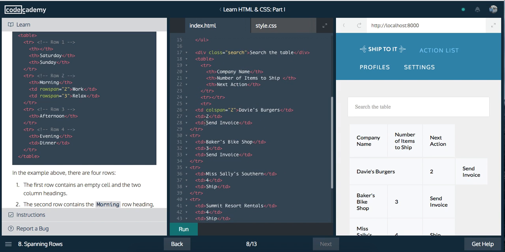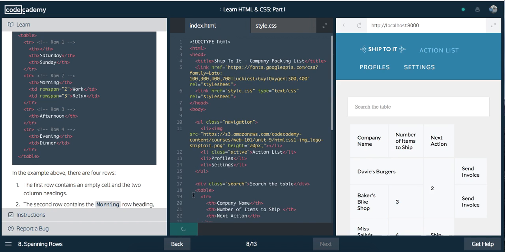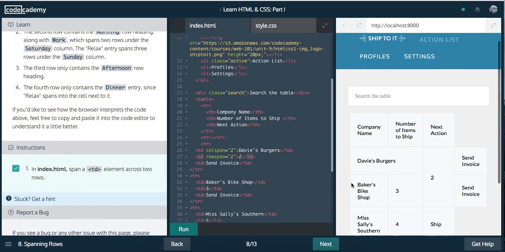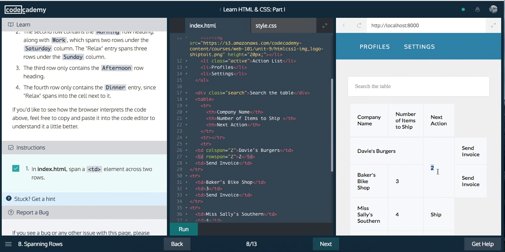Okay, so let's go down here and we can do row span equals 2. Let's see what that does for us, guys. Let me try one more time. Row span equals 2. And did that work? Yeah, so we see what happened there. It gained 2 rows vertically.